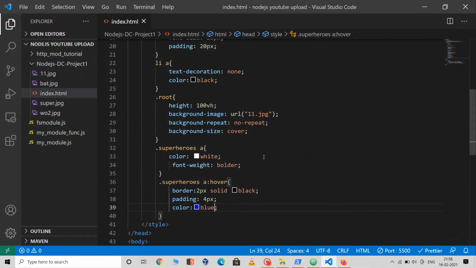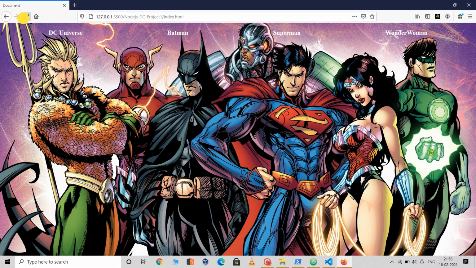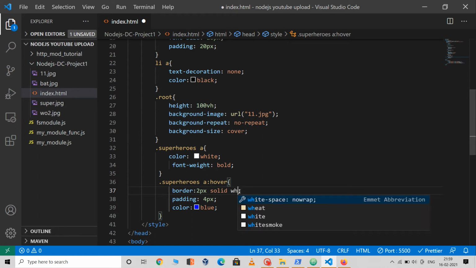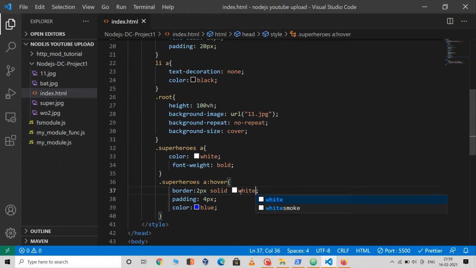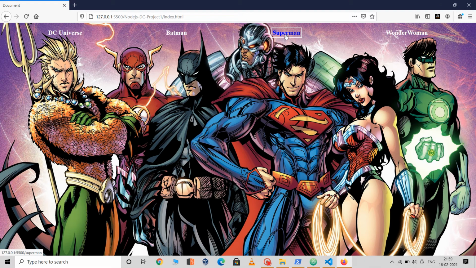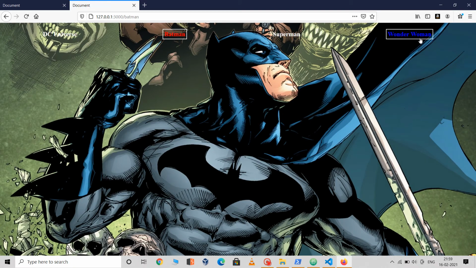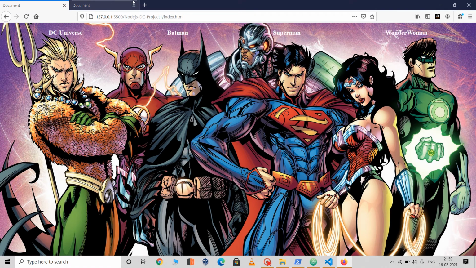Blue is. I think that we should make it bold for now. Bolder is too much. Superman, Batman. Let's make it white. Let me check that. What I have done earlier, I have done the same thing. And when I click it, okay, great. Okay, so our first page is created now.